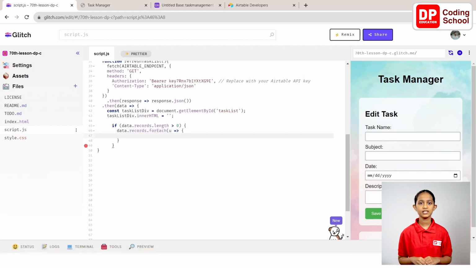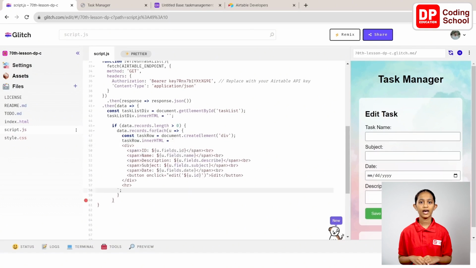Open the curly brackets, and inside it, create an HTML element called div to represent each record. Assign a variable called taskRow. Next, create a task list inside a div tag by giving taskRow.innerHTML equal. Open a span tag and type id: curly bracket u.fields.id and close the tag and put a line break. Add the other elements like name, description, subject, date, and their fields below.